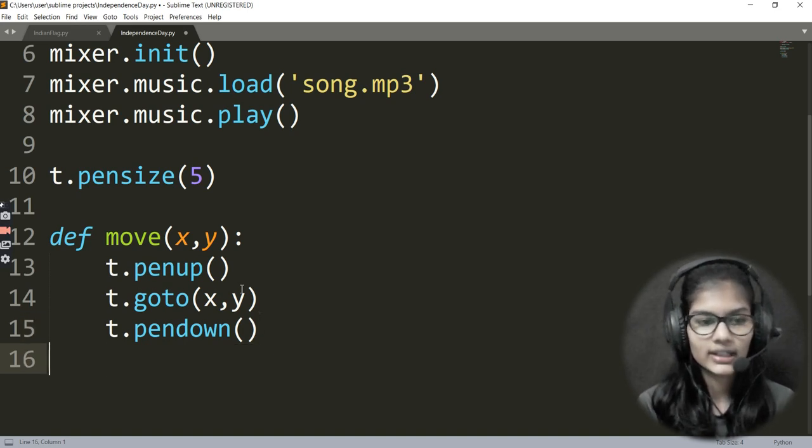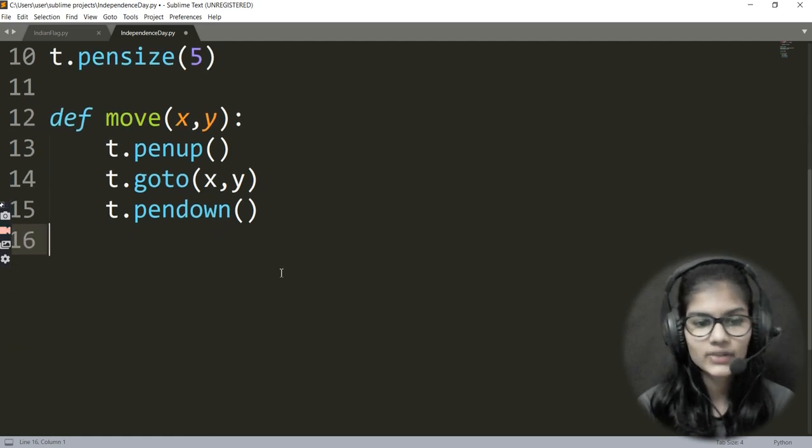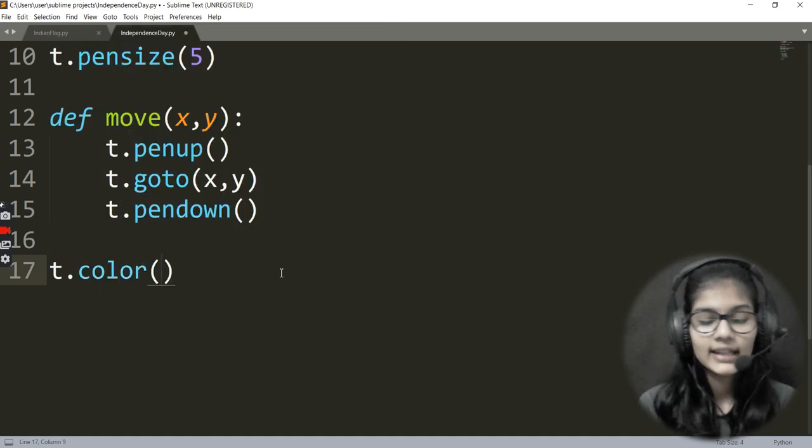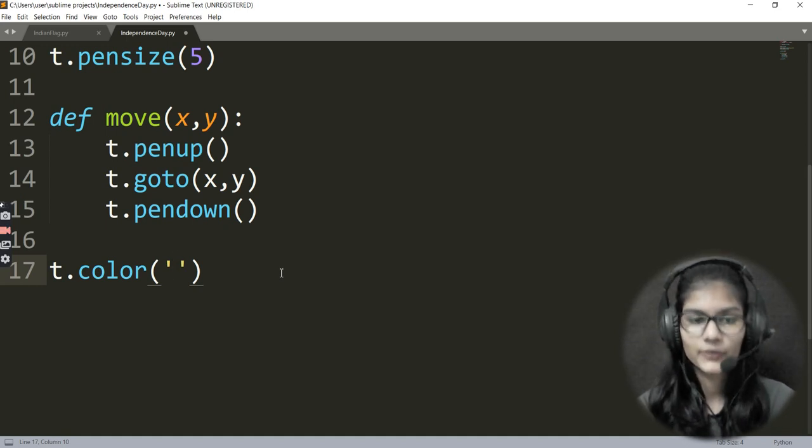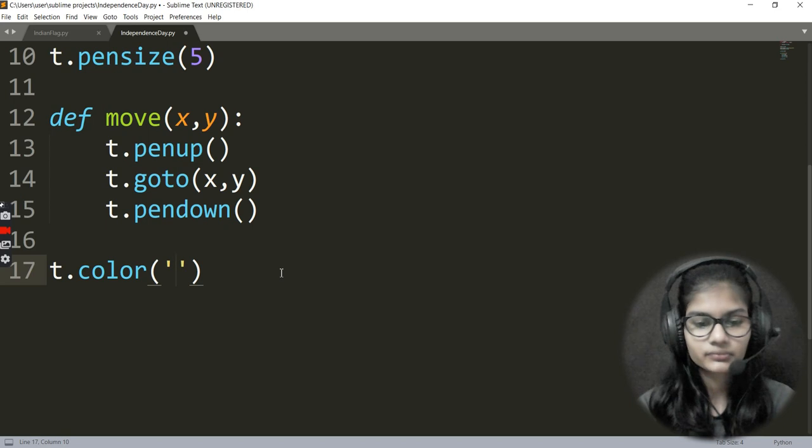Now just come down and go back. Now let's write the further things. So what I will do here is write t dot color. Now in the turtle library we have different codes for colors. There are several codes for color which we give. You can first of all search for the code for green and orange on the internet.